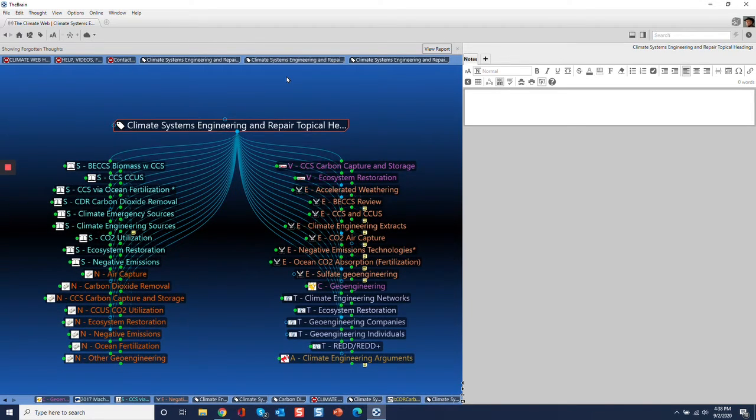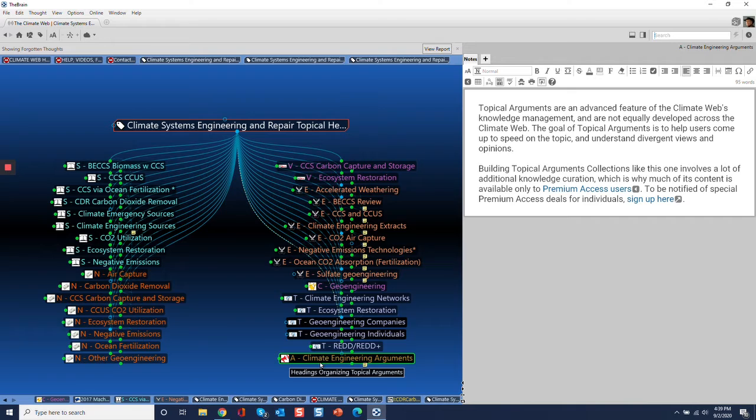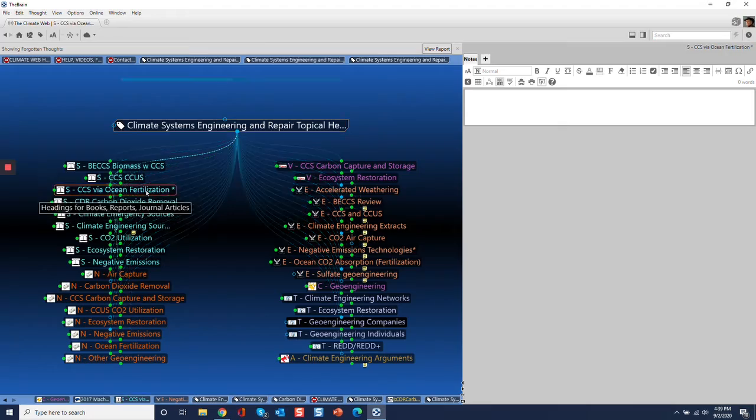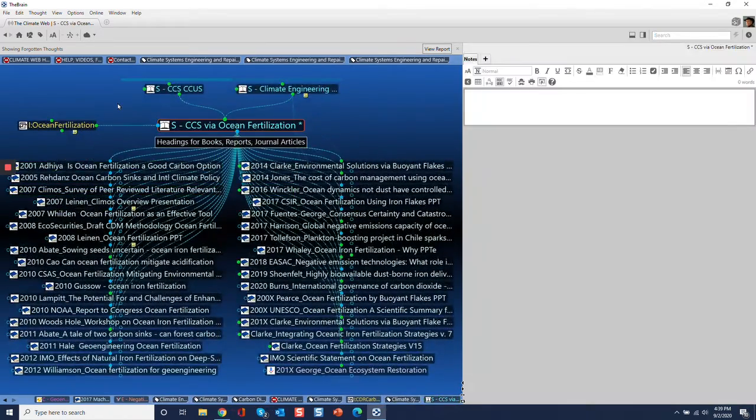So if I jump to the next tagged collection, Climate Systems Engineering and Repair Topical Headings. So these are sources, topical headings, books, reports, journal articles, news and opinion pieces, videos, extracted graphics and ideas from a lot of these kinds of sources. We even have a geoengineering cartoons collection here. And then you get into network headings and even climate engineering arguments, which I'm not going to get into in detail here.